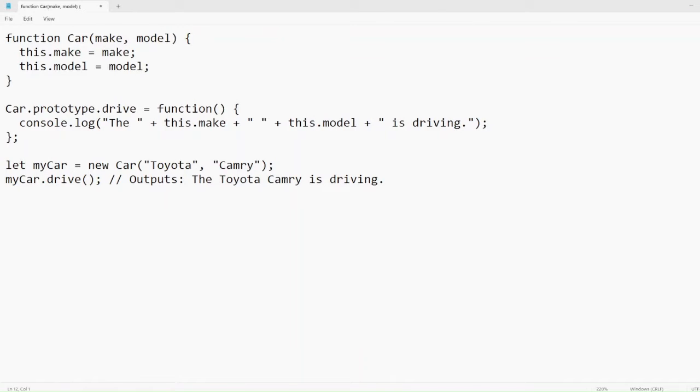So here's a simple example using constructor functions. In this example, the car constructor over here is used to create our car objects, and the drive method is added to the car constructor's prototype to ensure that all car objects share the same method. So by understanding objects and object-oriented programming, you can create more organized, modular, and maintainable code that models real-world concepts effectively.